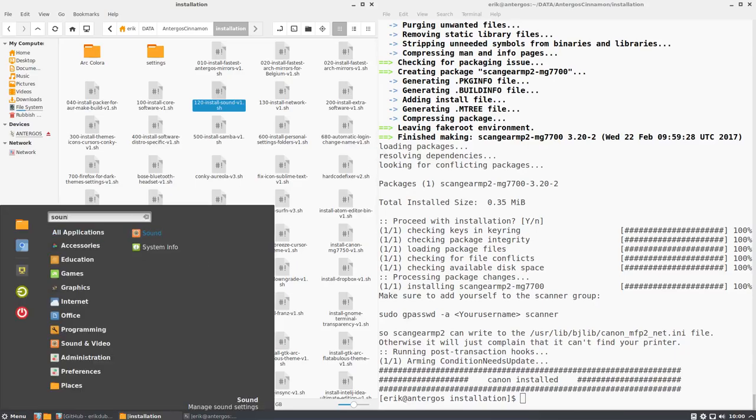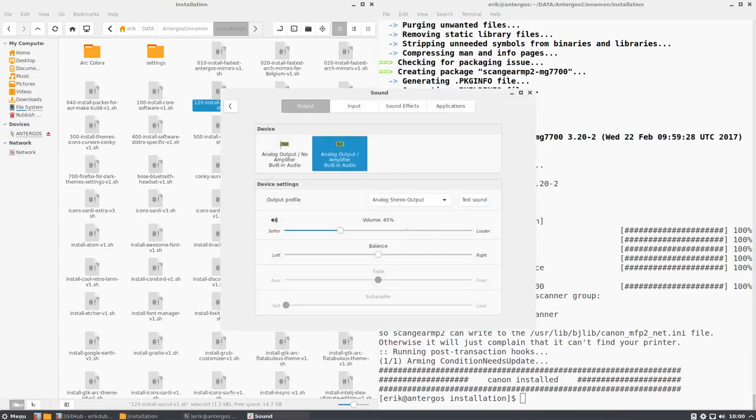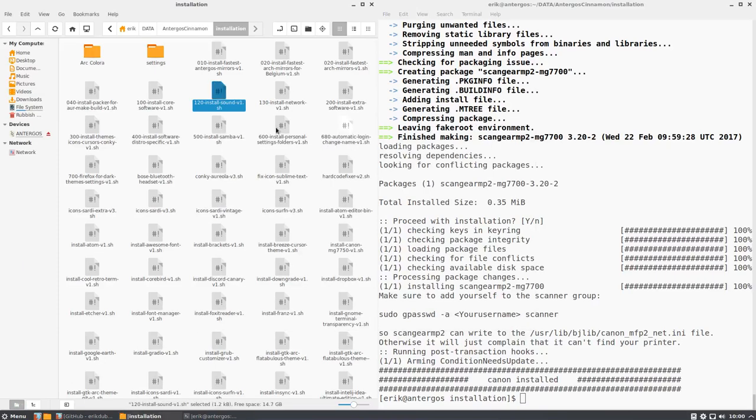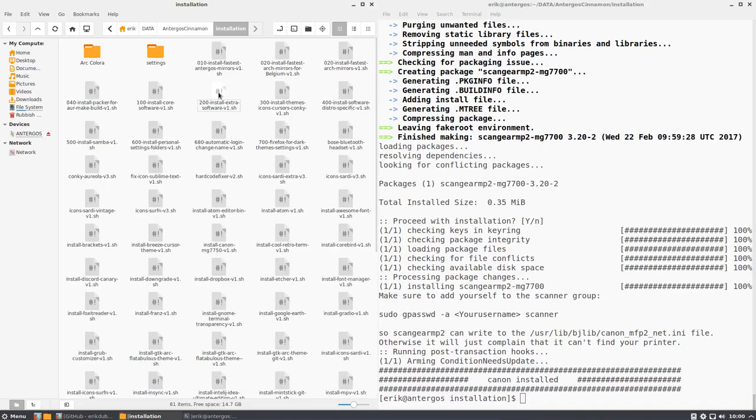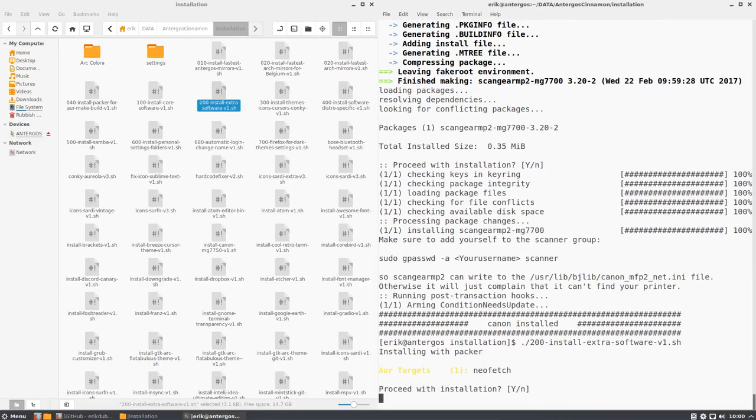That's not an issue with an installation like this. Everything is already installed, so the ALSA drivers and all that are not necessary to install here. Network, I'm on the net, so no, network is not necessary, already in order. So next up is 200. Install extra software version 1.